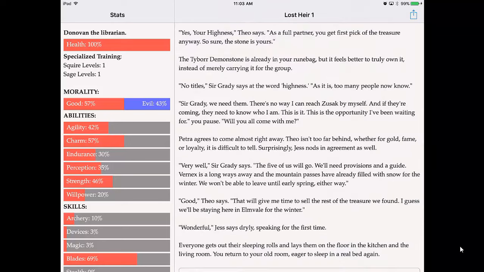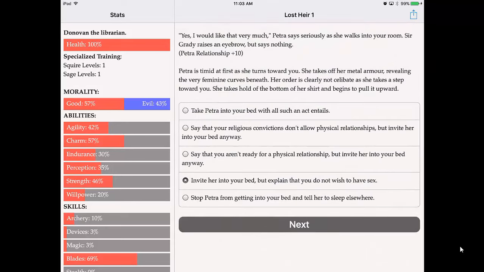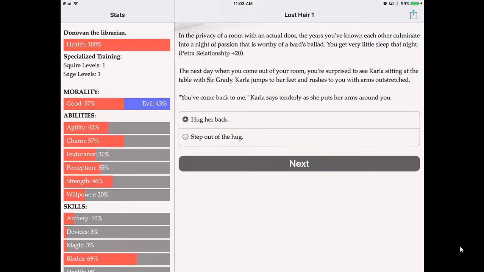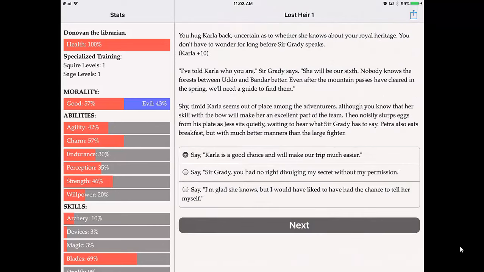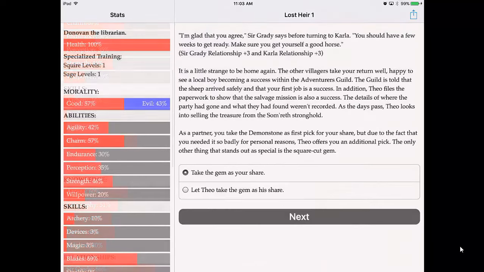And now we're gonna pause in, well, first we're gonna pursue a romantic relationship with Petra. And you can choose this option if you don't wanna have a physical relationship. The relationship level will stay the same. And we also wanna maximize our relationship with Carla. You can actually go over 100.